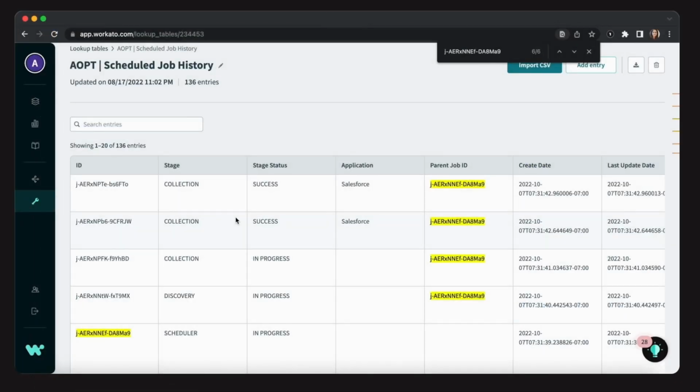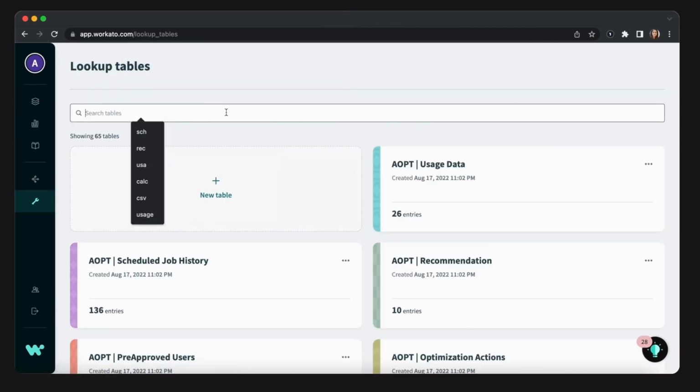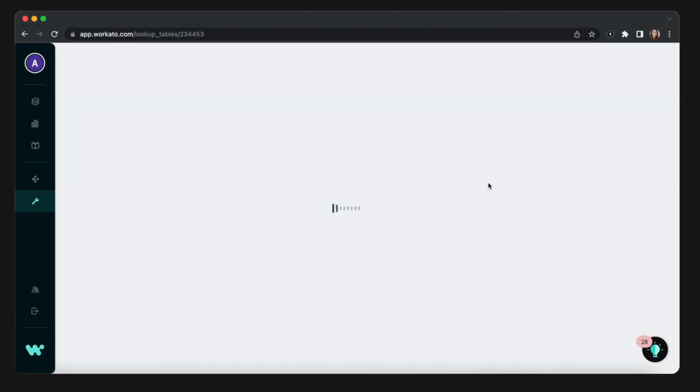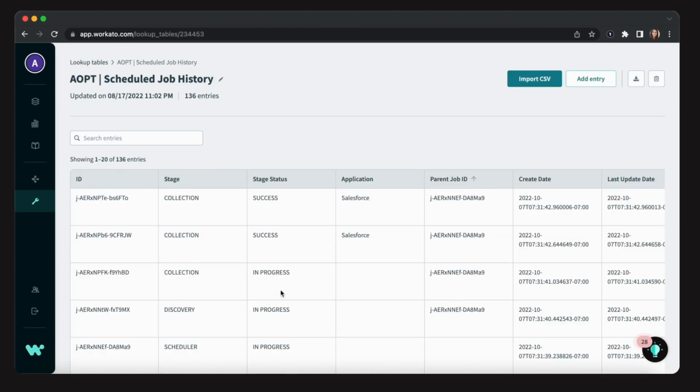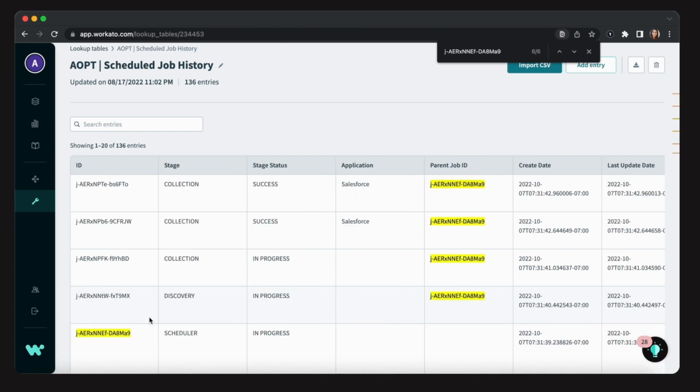To see where each of these actions are logged, along with a list of optimized licenses, we'll head over to the lookup tables. With the accelerator job history log, we can see every job that has happened or is in progress. In our example here, we can see that the scheduler is in progress, and that has triggered the discovery and collection stages of the optimization accelerator. The highlighted job IDs indicate the relationship between all of these jobs that began with the scheduler.